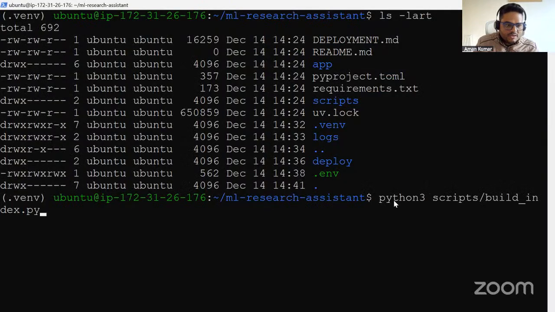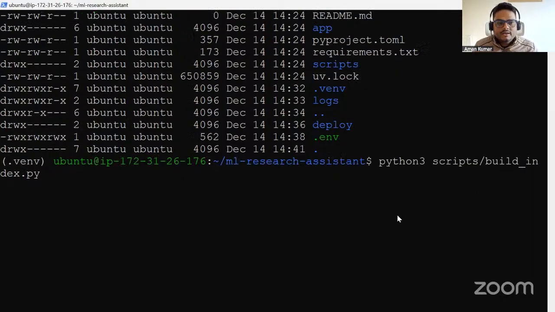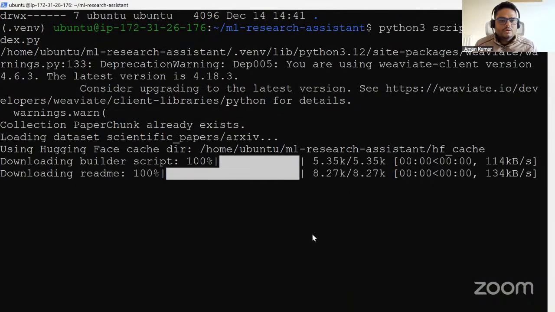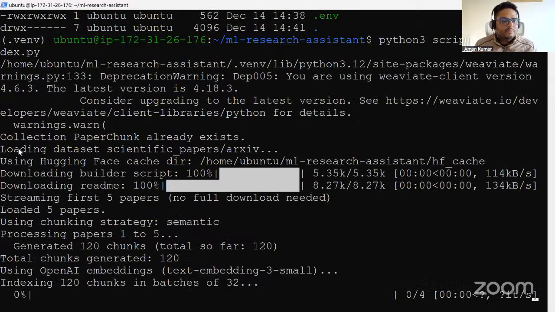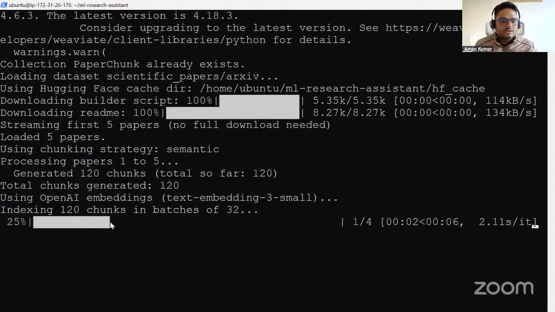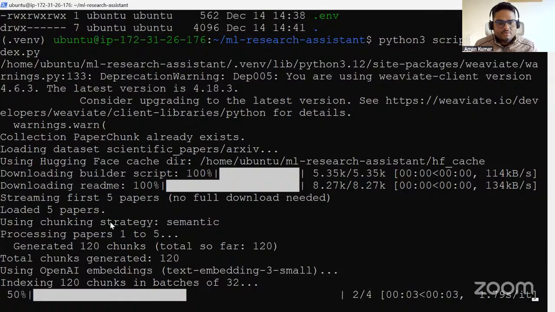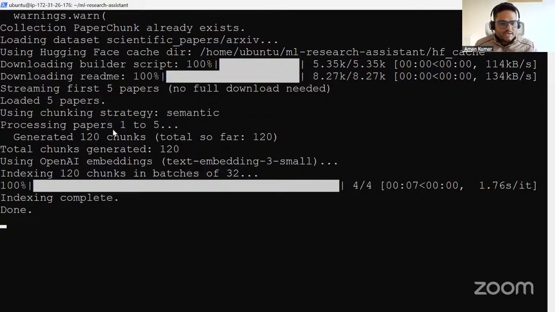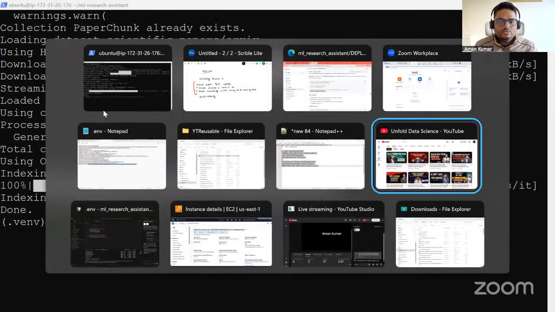Okay, so I'm running this and let's see if it runs fine or gives any problem. Okay, looks like it is running fine. Downloading readme. If you see, the collection paper chunk is there in my Weaviate, so it is saying it's there. But again, it is creating from just 5 papers because this is a demo, right? So I have taken 5. You can obviously change that in the config.